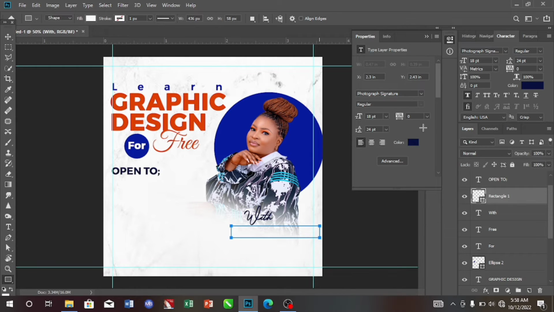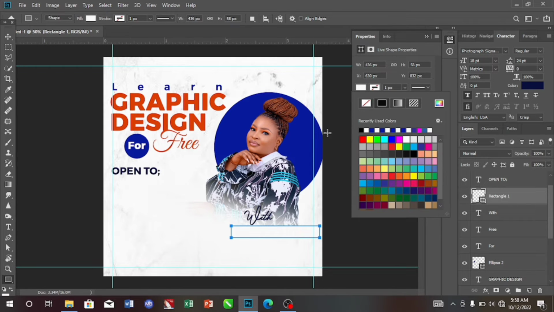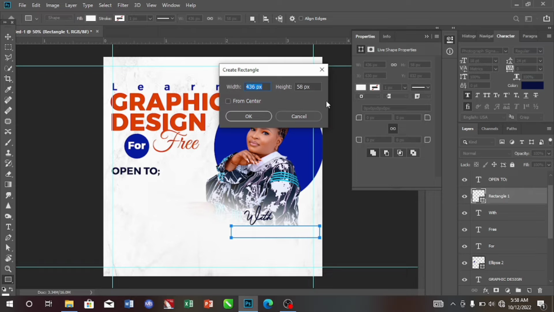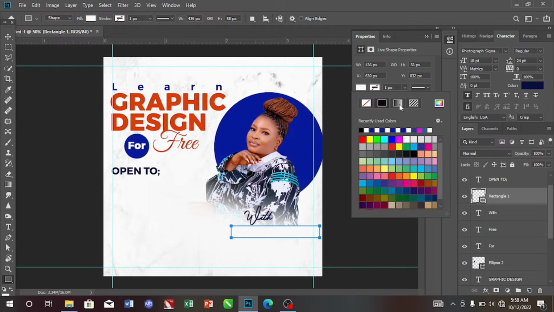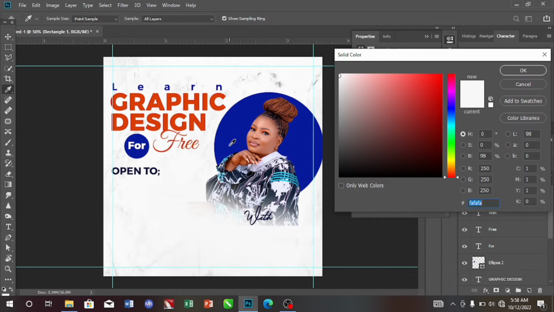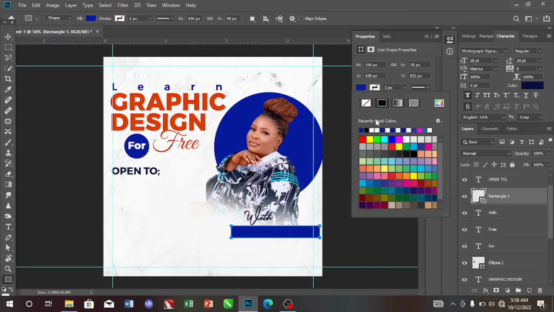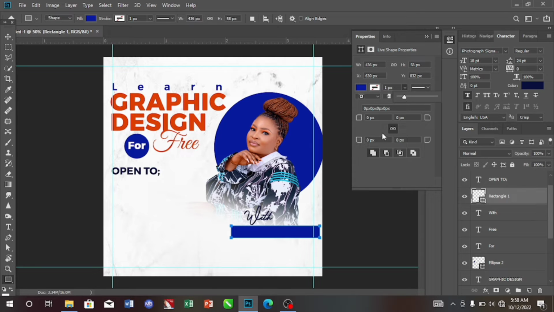The next thing we are going to do is to give a color. Let's give it this color. Cancel. You click here, then you select your color. You click on OK. Then let's give it a shape that is better.